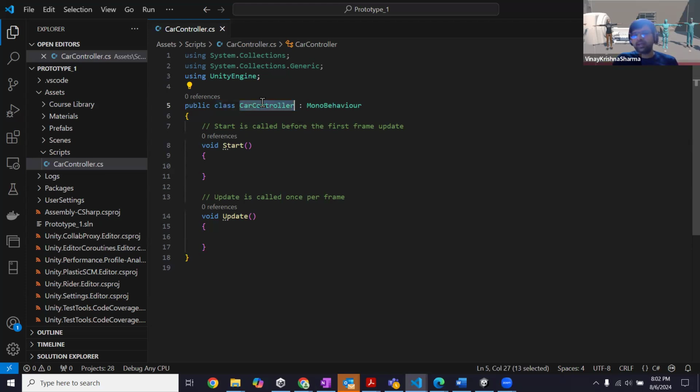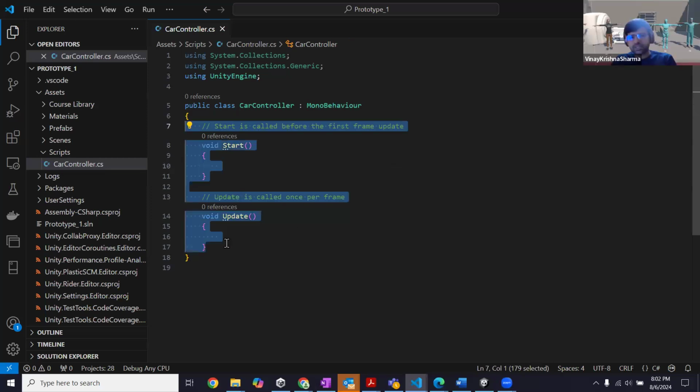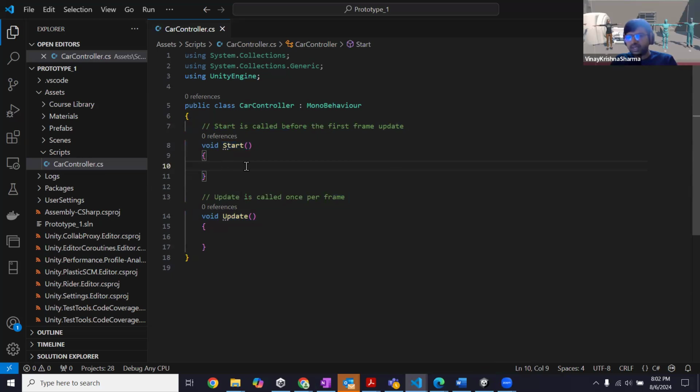So similarly, in my car controller class, there are basically two methods by default: start and update. Can anyone of you tell me where you have seen these two functions before? The hint is the last Friday's workshop. Okay. Arduino. Yes, Arduino is the right answer. You had this loop, I think, and there is a setup or start function.